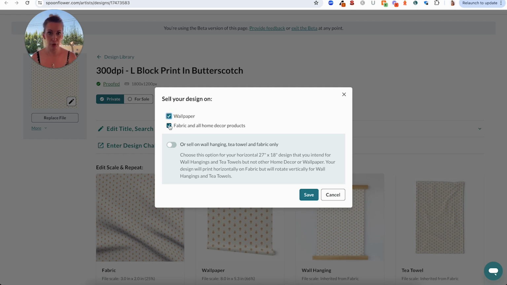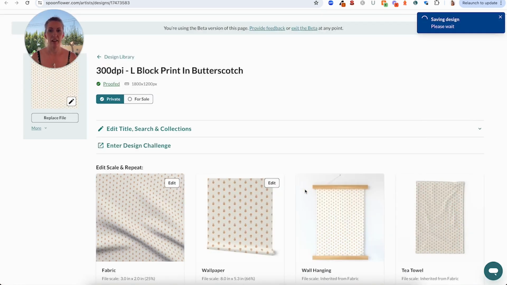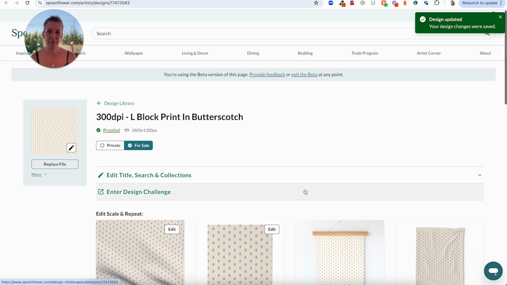Or if I had uploaded a design for a tea towel or a wall hanging, you no longer have to do a special tag anymore. You can just click this nifty button and it will only sell it on those products. So no need for the special tea towel tag anymore. I'm going to hit save, and now that is for sale.